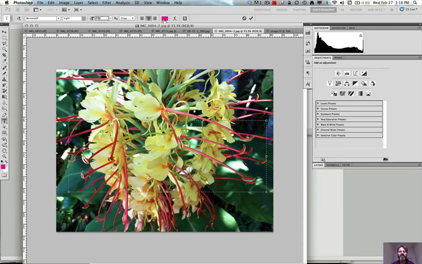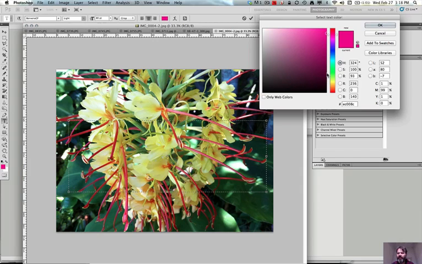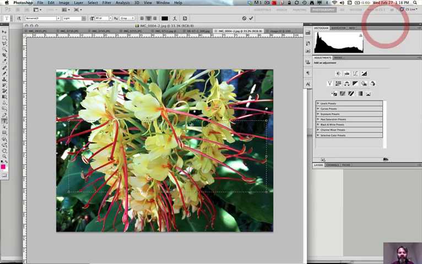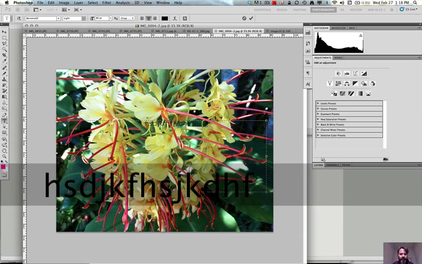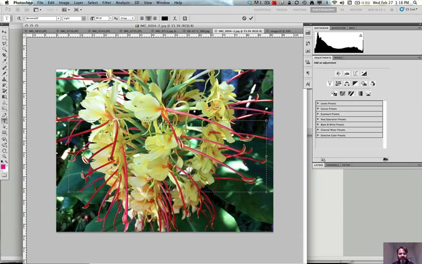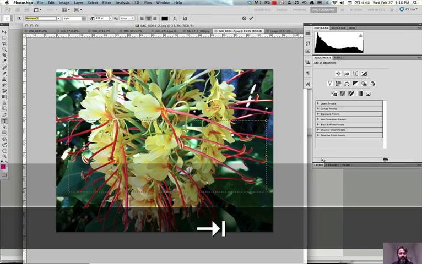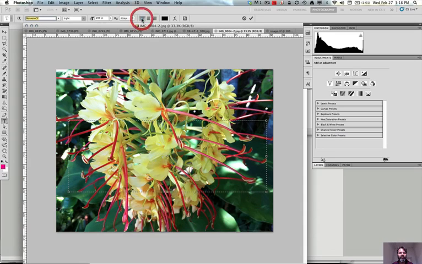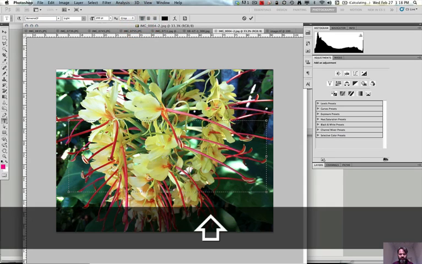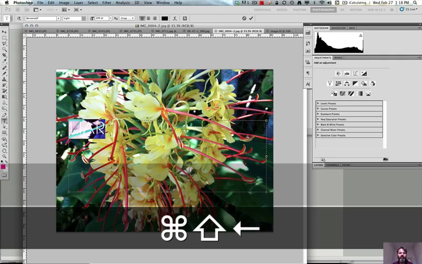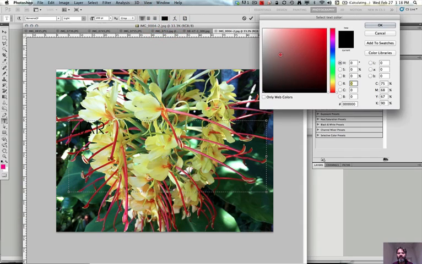I don't think I'll have my type in black. I mean in pink. I think I will have it in black. And now if I type away, there it is. Now we see that 80 point isn't nearly big enough. Let's make it 200 point. And if I go for left alignment, no, that's rather dark. Let's make our type white.